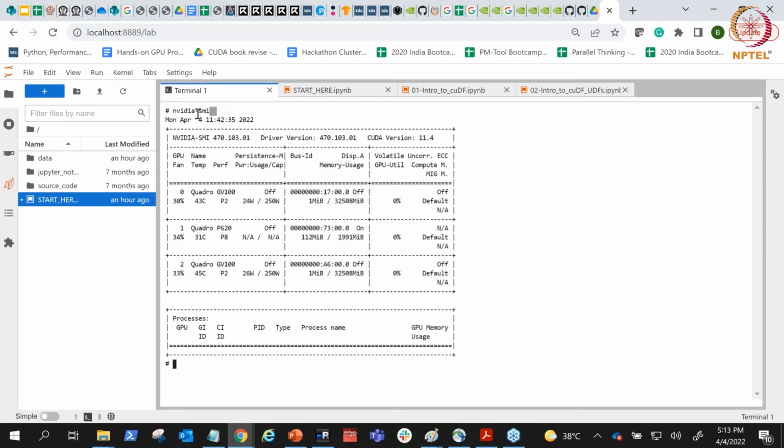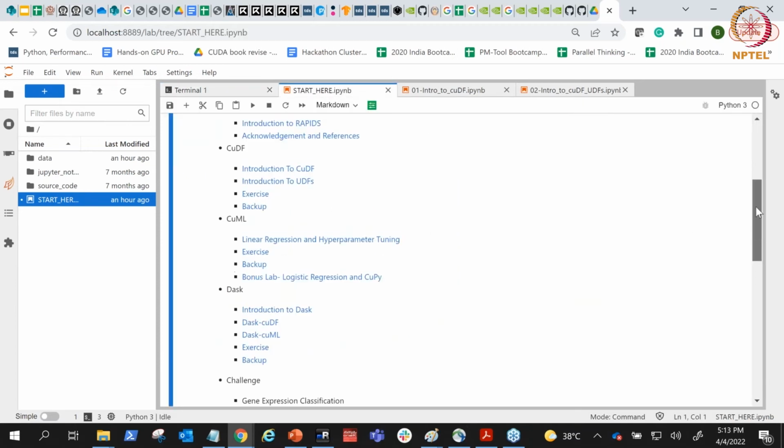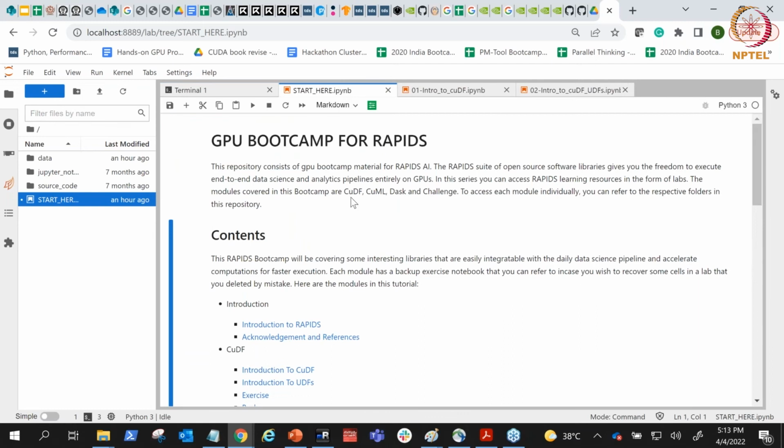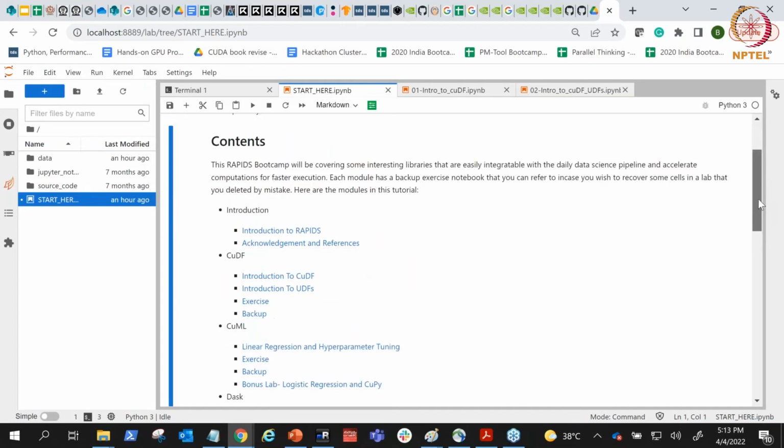So as you can see here via nvidia-smi, I can see that I have the GPUs exposed to me inside the container. The lab that I'm showing you here is a lab which has different components of Rapids, and we are going to go through each one of them.